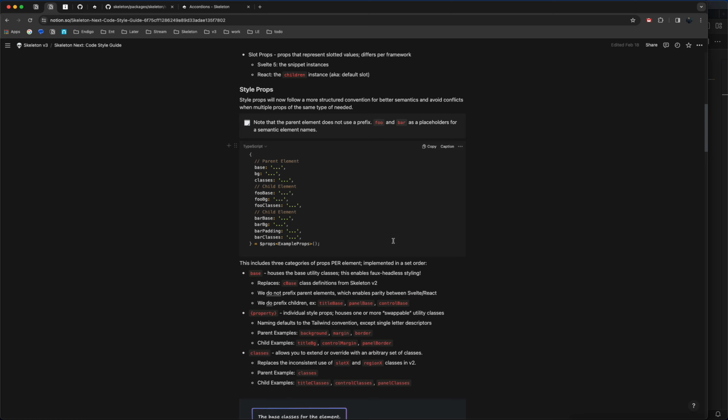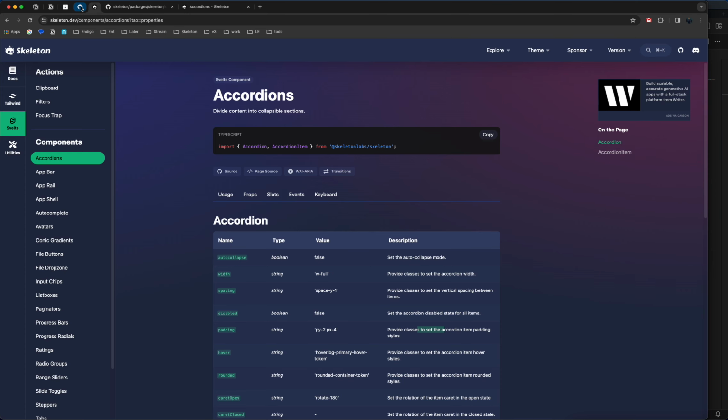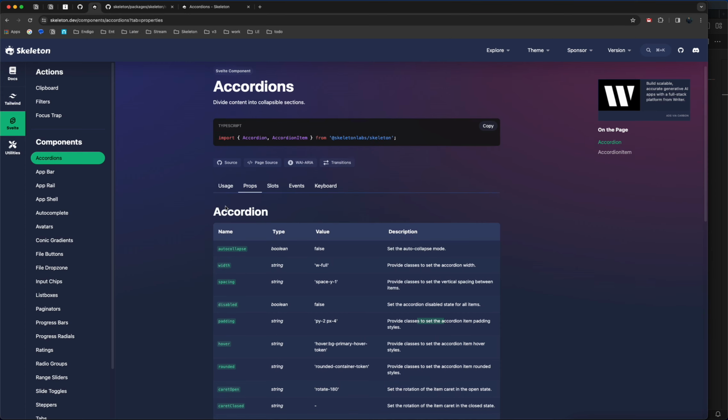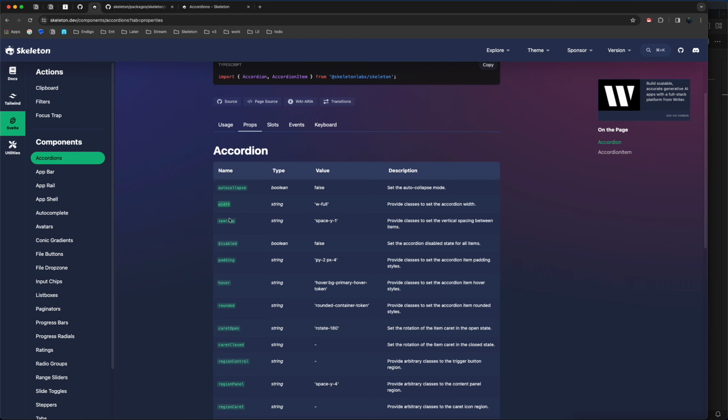We're still using the same pattern that you know and love from Skeleton V2, which is if you have a width property or a spacing property or padding, you can provide a set of Tailwind classes into that, and that's provided to the appropriate place within the template of that component. So all of that knowledge carries through. That convention is still there from Skeleton V2 to Skeleton V3.